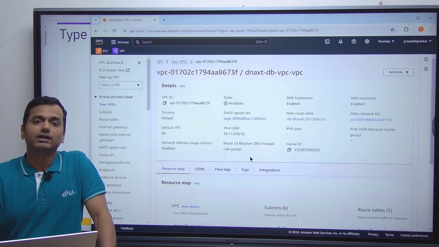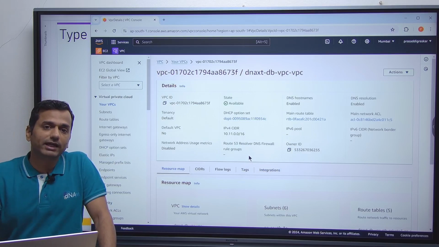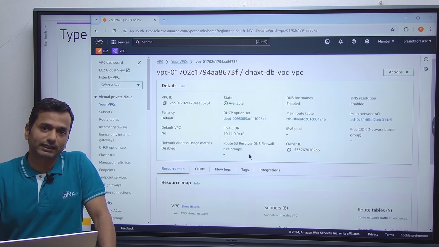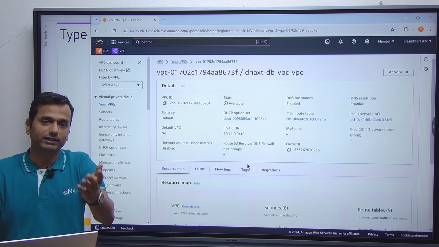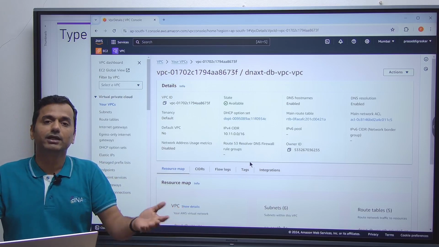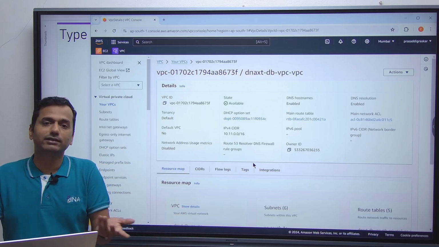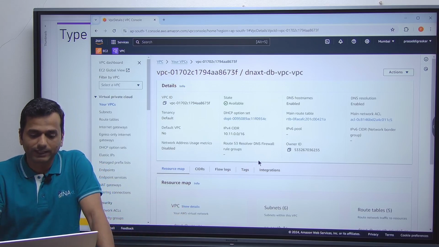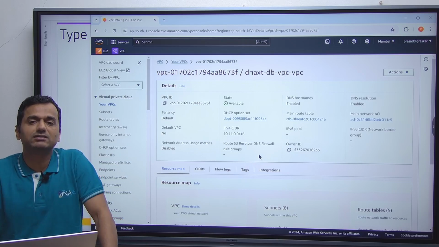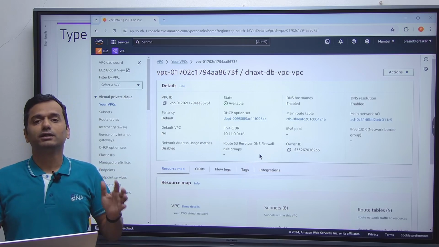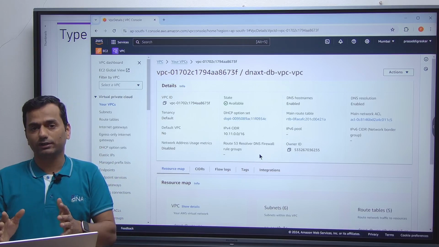The question is, if I create a non-default VPC, can I delete it? Of course. If we are able to delete the default VPC, we can delete a non-default VPC anytime. Clear? Okay. So this is again a brief about the default and the non-default VPC.